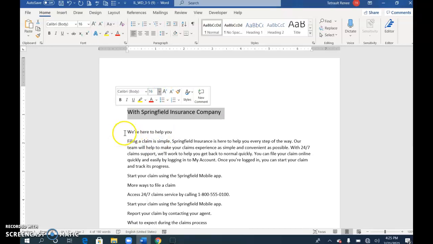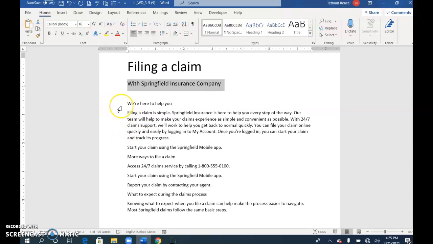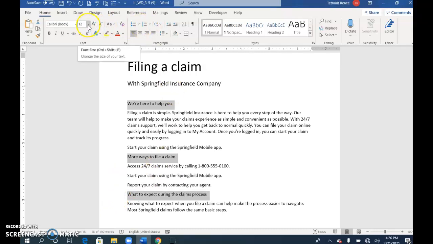And then there are going to be 3 titles that are side headings: We're happy to help you, more ways to file a claim, and what to expect. So you can do them all at the same time. Select the first one and then hold Control and select the next one. Keep the Control down and select the third one. And the font size for this will be 18.